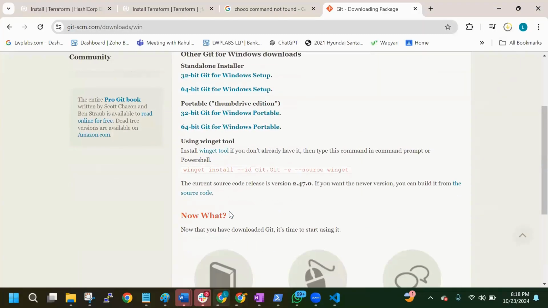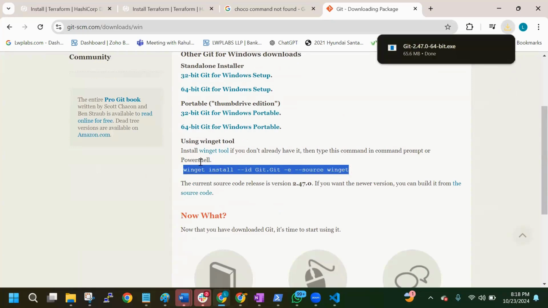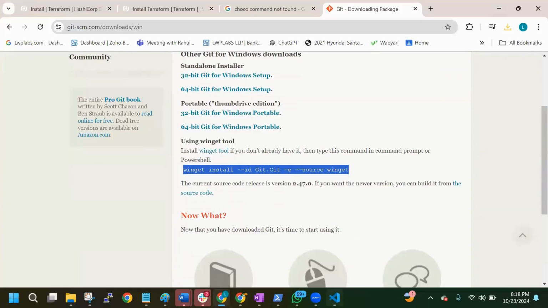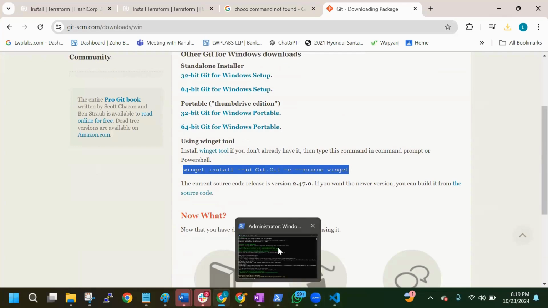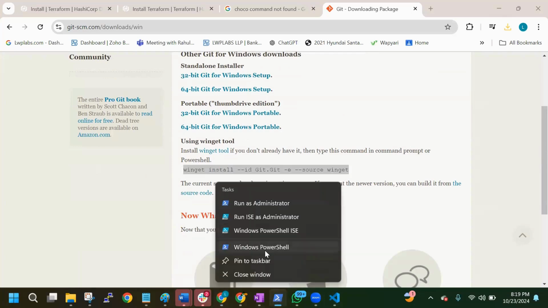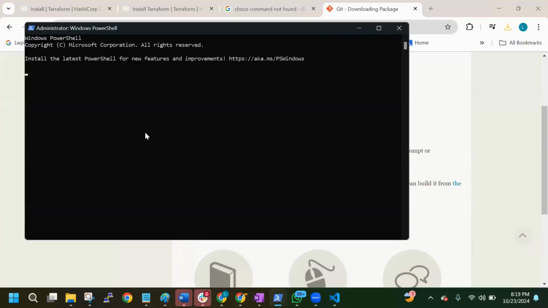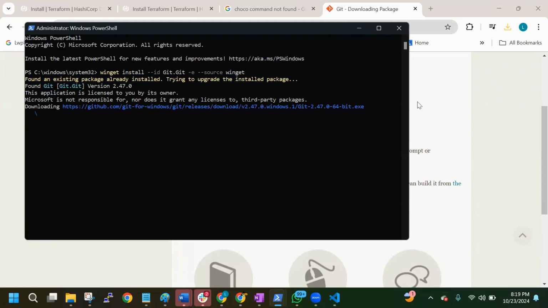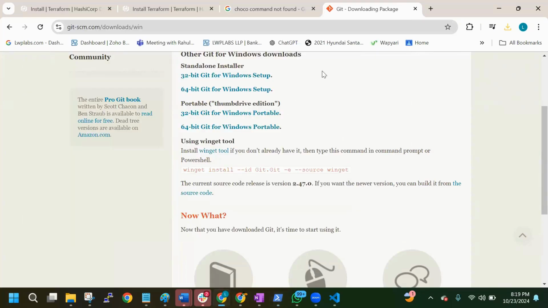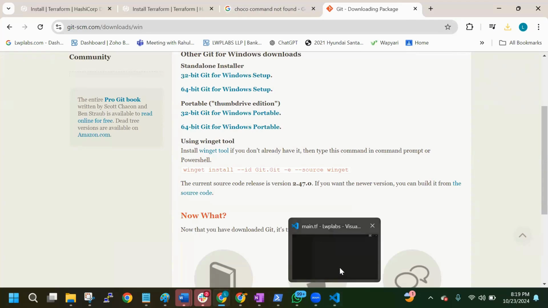Or if you want to install using a utility, you can also run this command. Open PowerShell, run as administrator, yes, and install it. If this is not installing, maybe you have to fix some errors. But see, it's getting installed. Easy. This is how you will install Git Bash. Now Git Bash is installed and Visual Studio is installed.